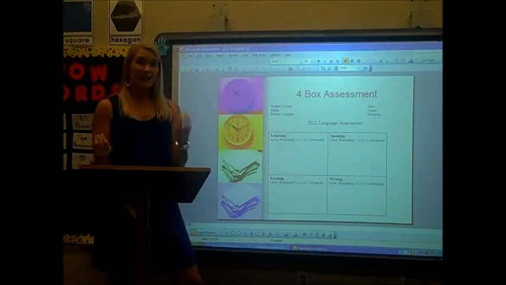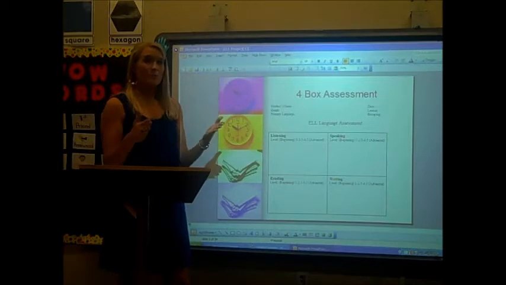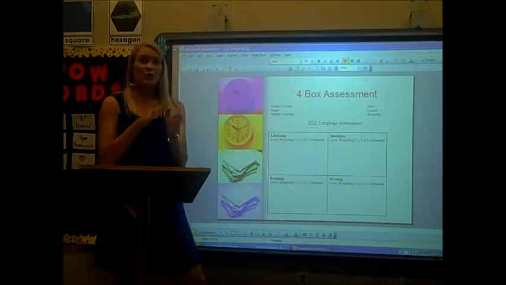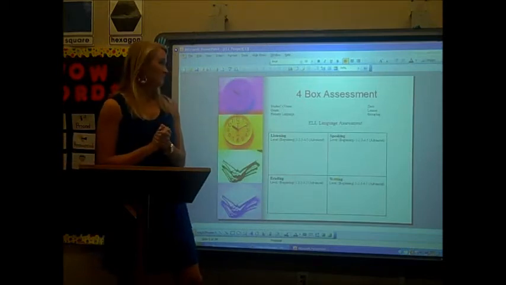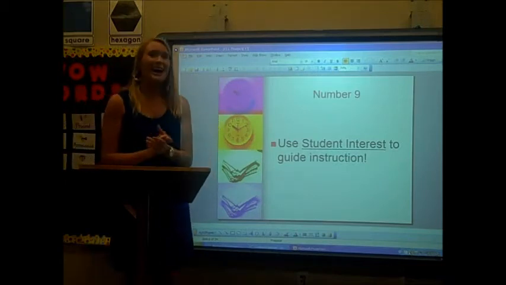So during our breakout sessions, if you're sitting at the table with the number 10 on it, you and your group members will be filling out a sample 4-box assessment using a child that you had in your class last year. The next thing that you can do in your classroom is use student interest to guide instruction.